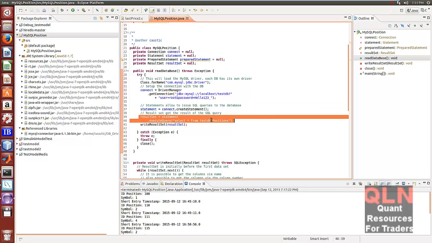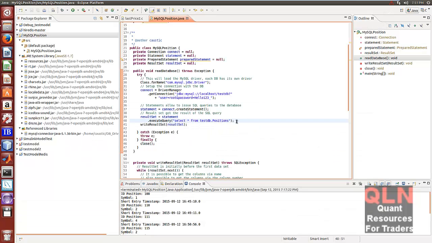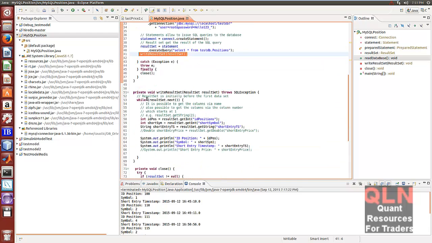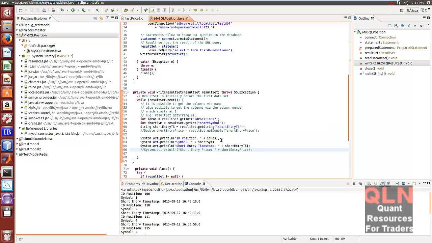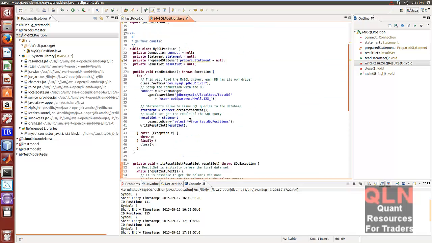We have a select star from the testDB database with the positions table I've shown in the workbench. And then all we are doing is reading with the execute query that select star, and printing out the results. When you come into the results method, what you need to be aware of is I'm only displaying some of the data. You could put them all in there with all the columns if you want. I'm just showing the first three. Then we have the close of the connection, and that's kind of it. Everything's done within the read database table method.